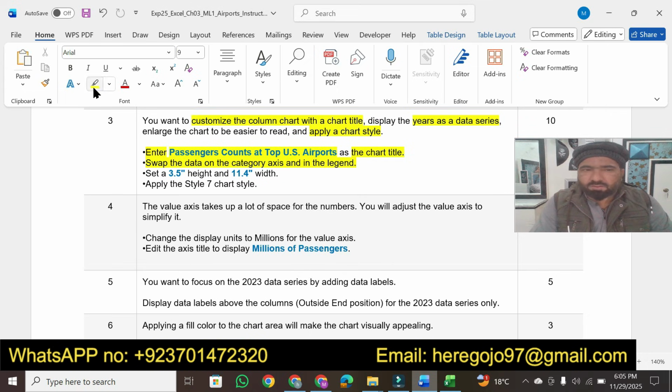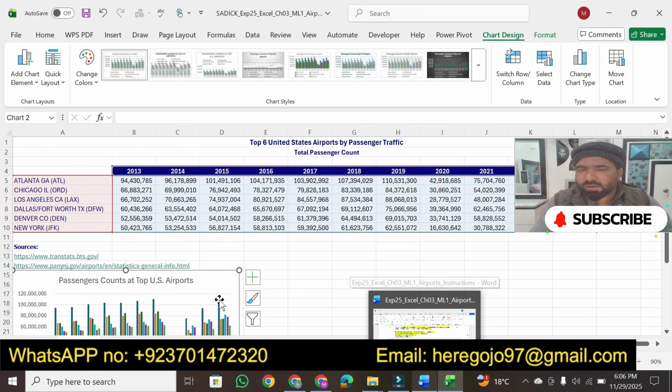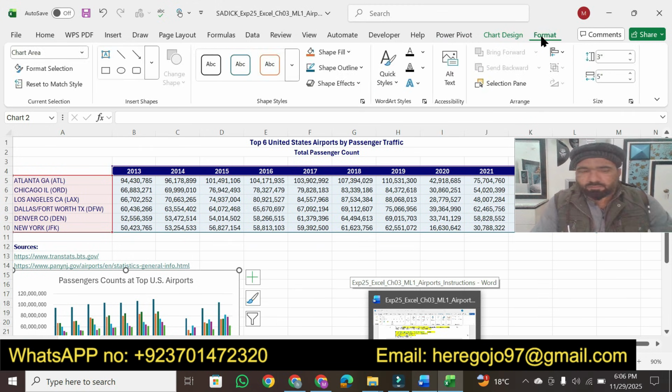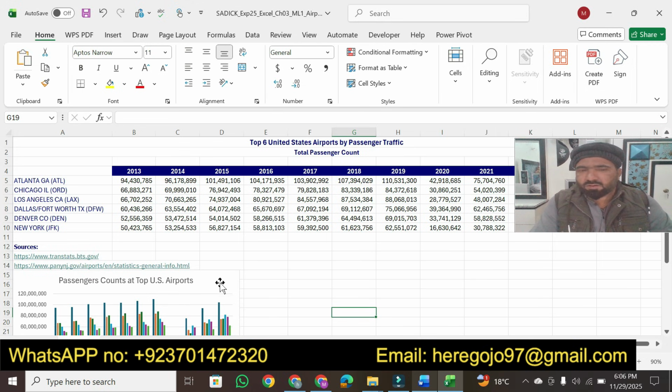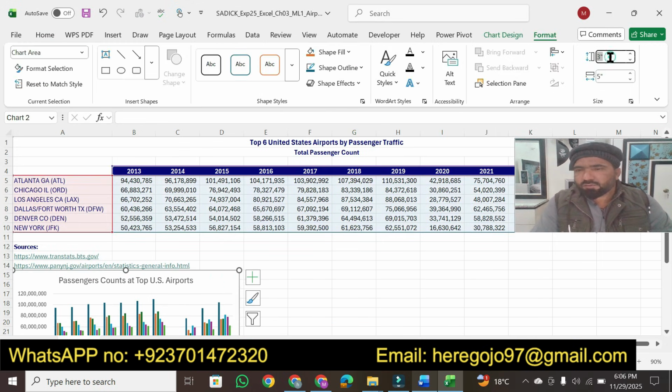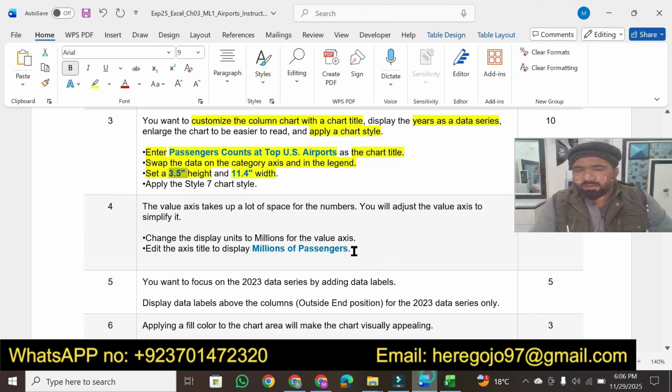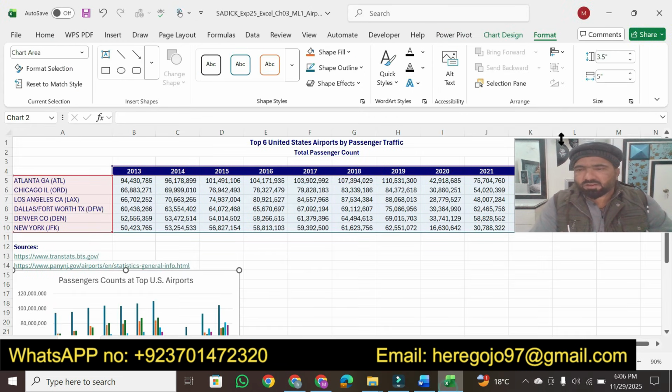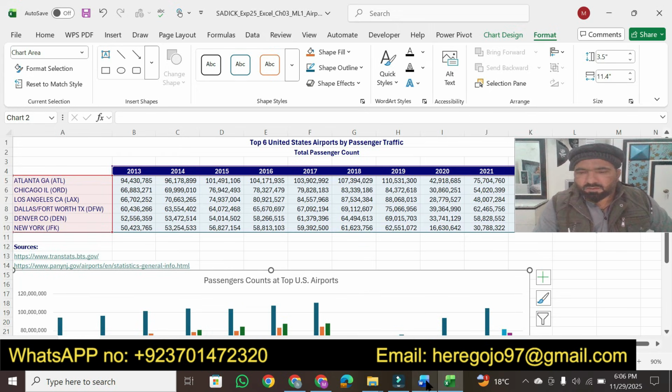Then in part C, the third part, we have to set the chart height to 3.5 inches and the width to 11.4 inches. So we copy this height from here and come to the solution sheet. First we select this chart, then click on format, and here is the height. We paste it in the height box and press enter. Then the width is 11.4 inches, so we copy this width, paste it here, and press enter.